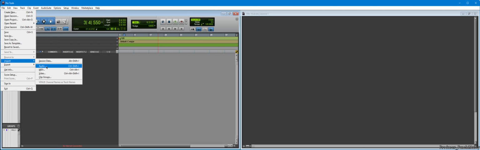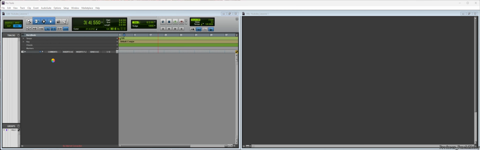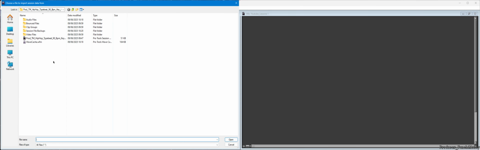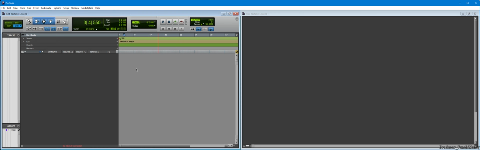Import is next. Import Session Data means you have some files that are so important, you want to use them in this project. Like if I have this file now, I can decide to import this file as my session data. So let me import this one so that you see how that works. It will ask me what I want to source, what I want to import. You can see tracks, I want to introduce this track.